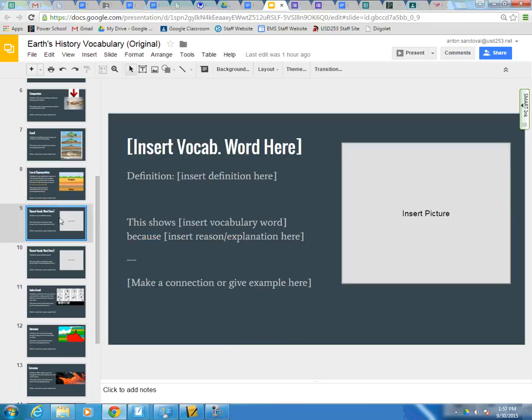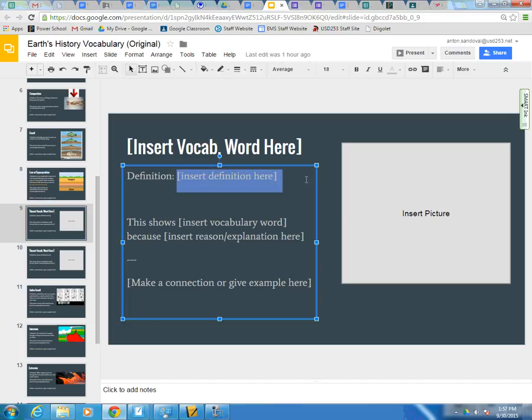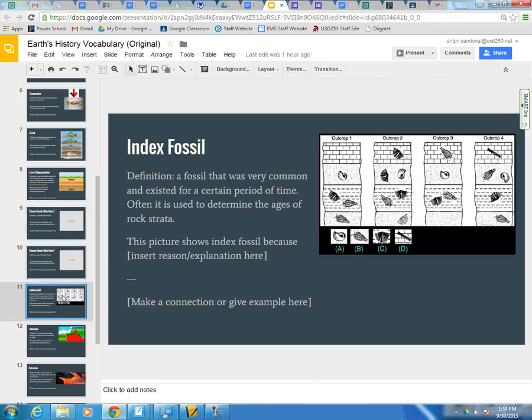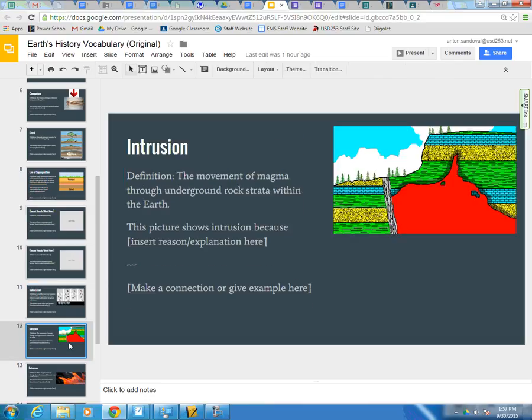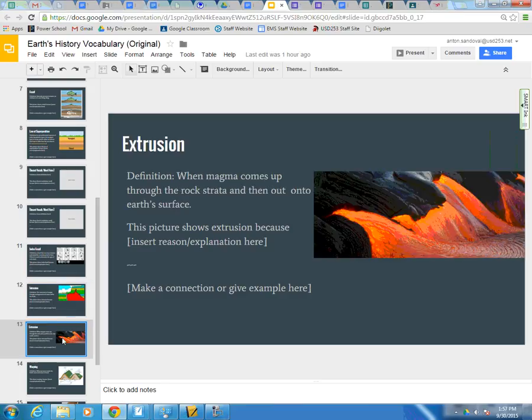Now, the thing you should have at the next slide after law of superposition is this slide that says insert vocab word here. It has definition to insert definition. It even has insert pic and all that stuff. So I'm going to show you how to do that. We're going to add a few words today, and those are going to be index fossil. We're going to add intrusion, and then we're also going to add extrusion. So I want to teach you and walk you through how to do that.